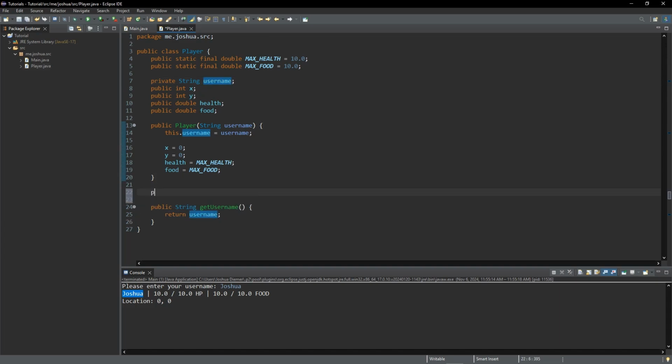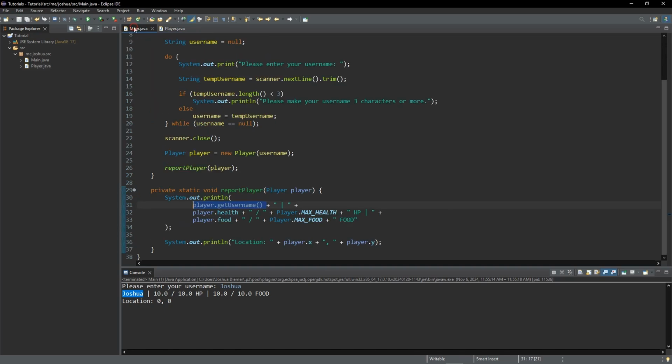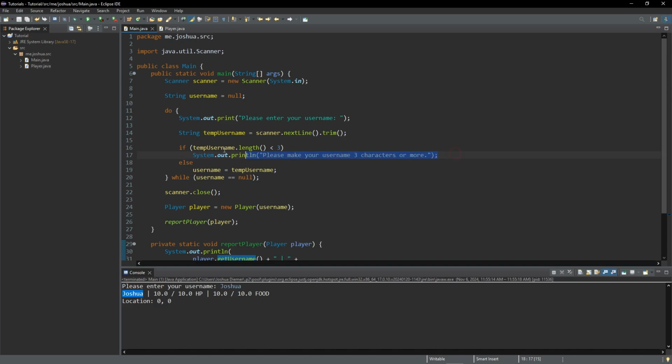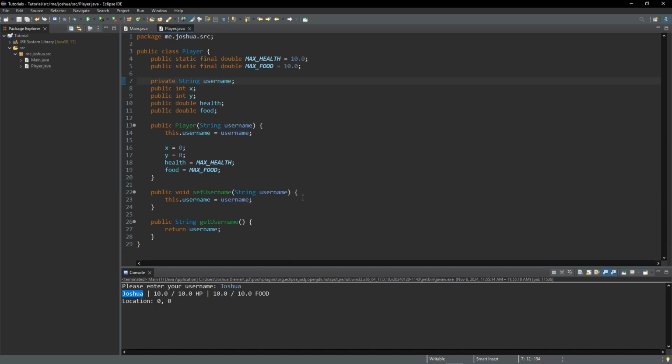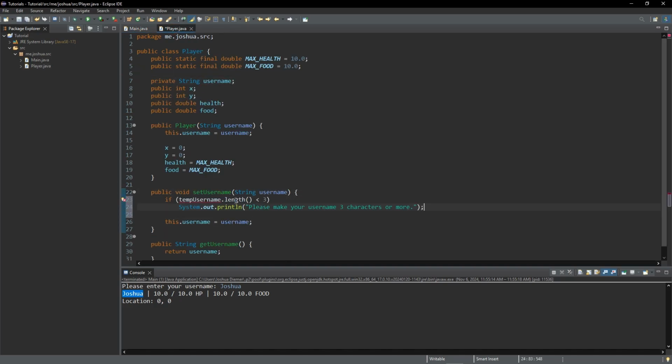If you wanted a setter, you would say public void setUsername, and then you would put in your parameter here and say this.username equals username. But unlike keeping this public, you can actually have it so that, for example, here, if we were to take this and copy and paste it into here, where we're checking if the username's length is less than 3, we can now verify that this is actually going on before setting the username.